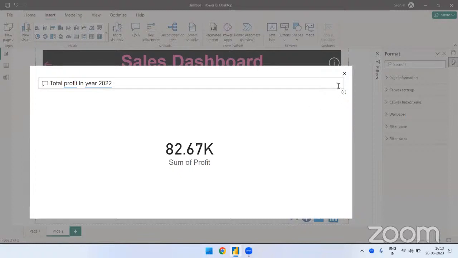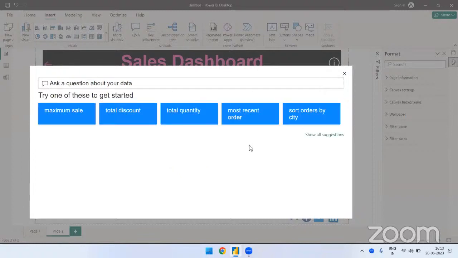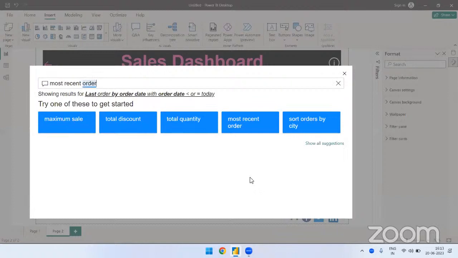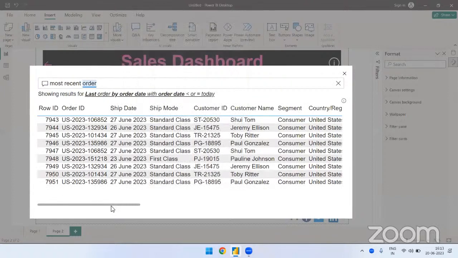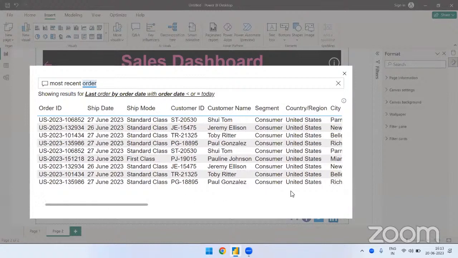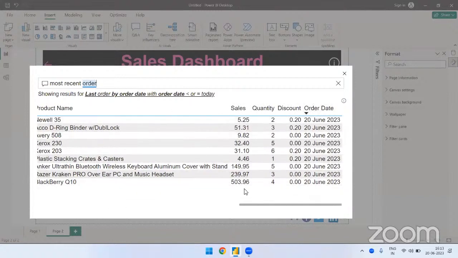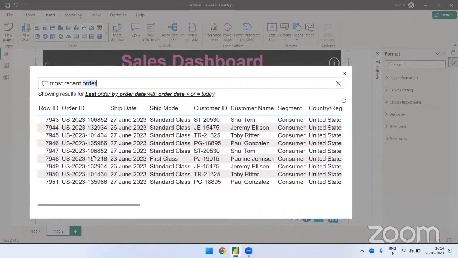Okay. Suppose users want to know other things like most recent order. So you can click it. You can get to see which is a most recent order ID. So you can get to know that from order date. So if you scroll to right, you see the order date. So which one is most recent as per today's date? 20 June 2023. This is the data. On this date, these are the orders placed.